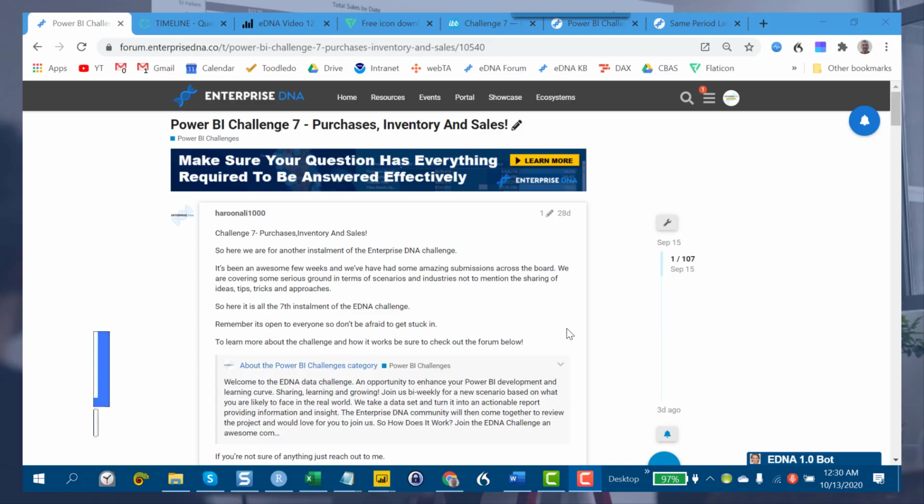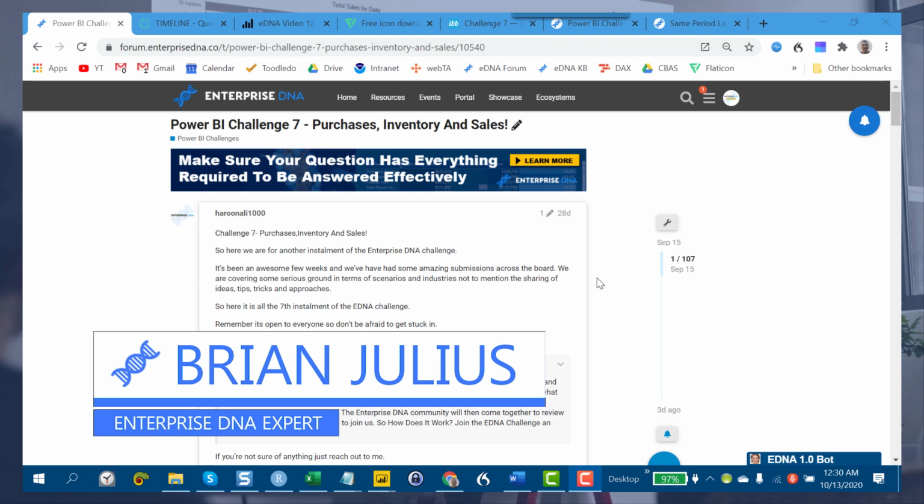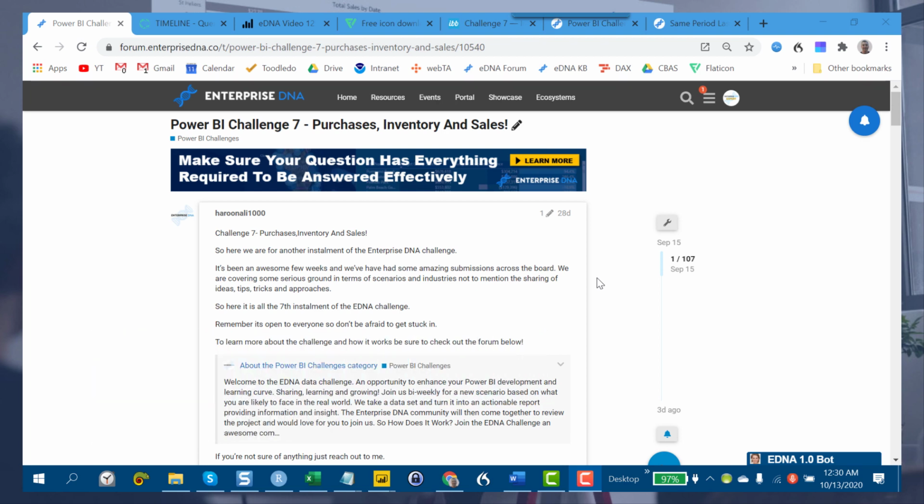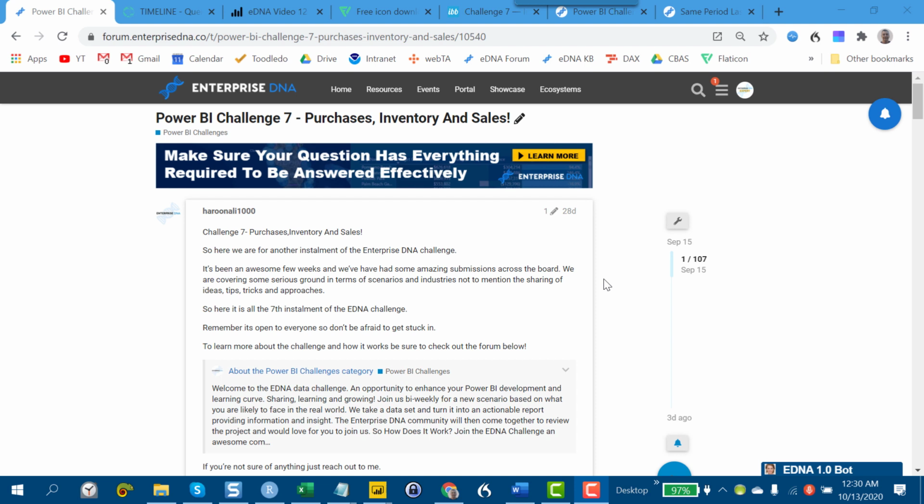Hey everybody, I want to take some time today to show you an awesome custom visual that I just stumbled across. And it's one that I'm guessing 99% of you have never seen, probably never even heard of before. It's not publicized, it's not documented, and I just stumbled on it in the midst of one of the Enterprise DNA data challenges, and it's just so good and so versatile for a number of different types of visualizations that I really wanted to show it to you today and walk through how to use it.